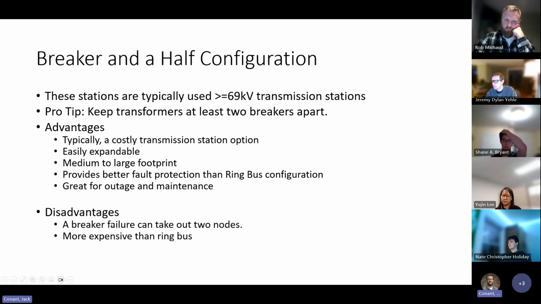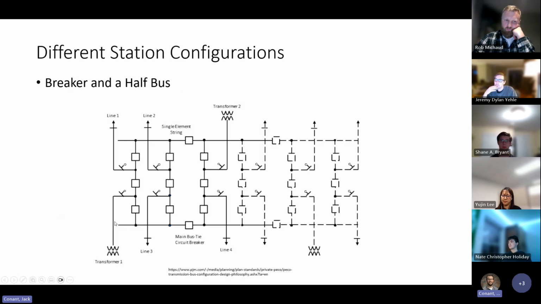The same disadvantages, or the same first disadvantage, as a ring bus. A breaker failure can take out 2 nodes, and where it gets really tricky is, say, if you didn't have this breaker here, this bus tie breaker, and this breaker failed on a trip here or on a fault here, you'd have to clear all of these breakers, right? So it can end up being a little funkier if you don't have it set up correctly.